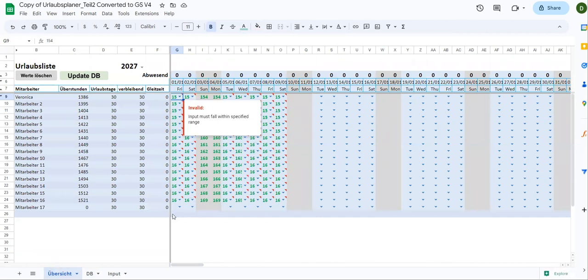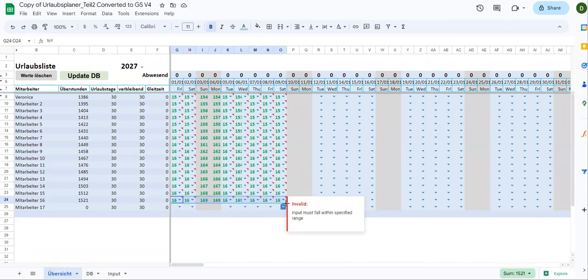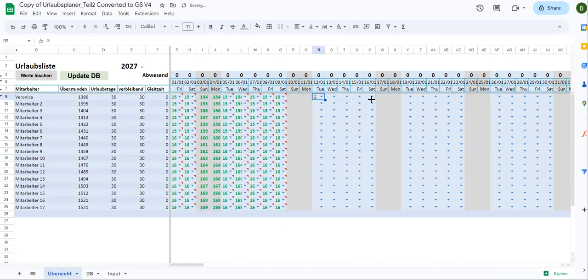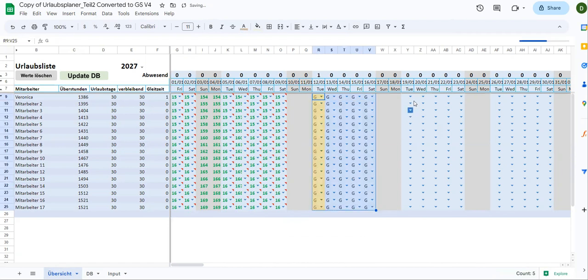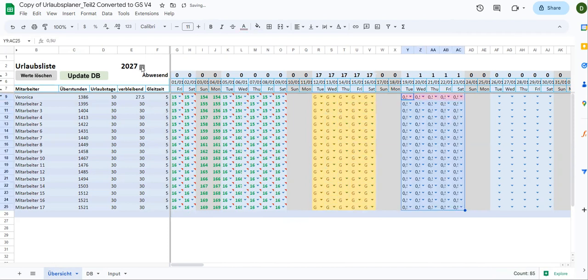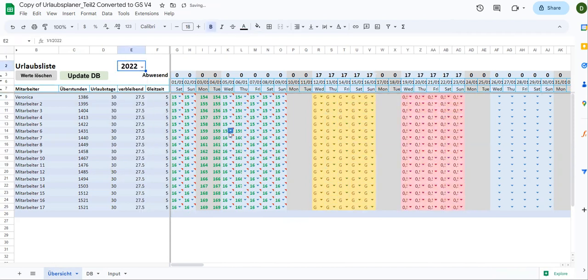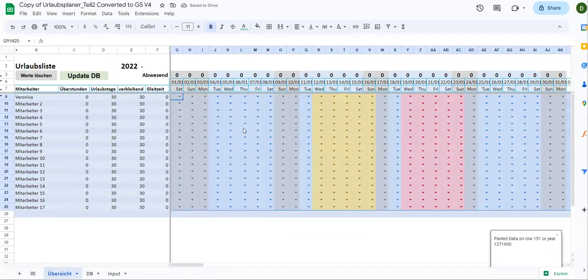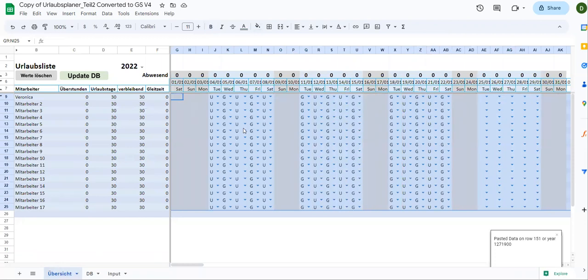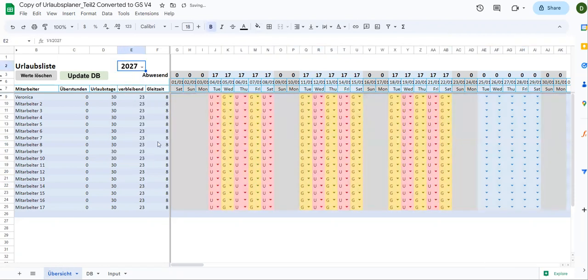So let me make some changes and see if those get saved. Let me pull these down. Select these cells. Revert back to 2022 and see what happens when we come back to 2027. So basically this will do two things: update the database and then pull the data for whatever year you have now selected. You can see alternate rows now. We'll go back to 2027 and see what happens.